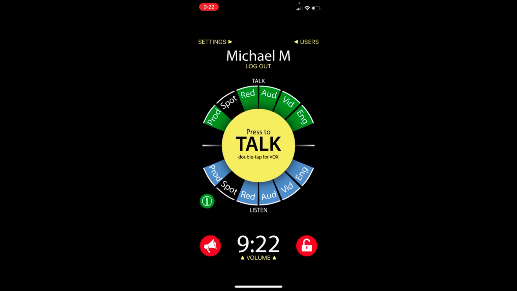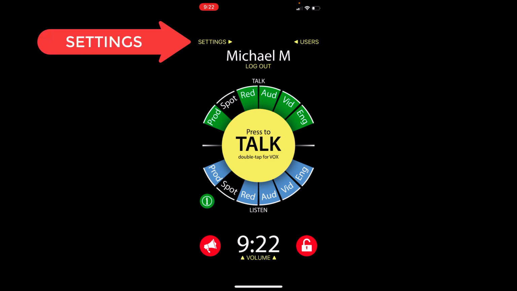This is a quick guide for new and existing users on the settings that you should know in the field that will save your life. Okay, upper left-hand corner, we're going to click on Settings. This is the most important thing.